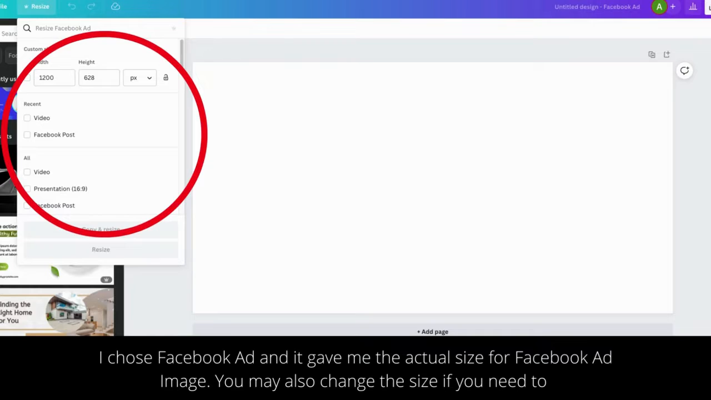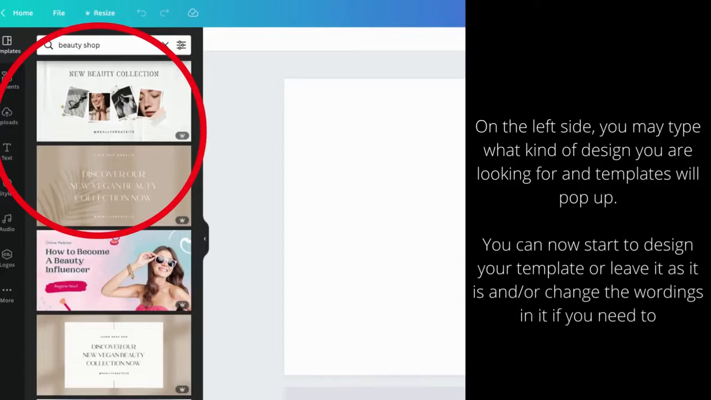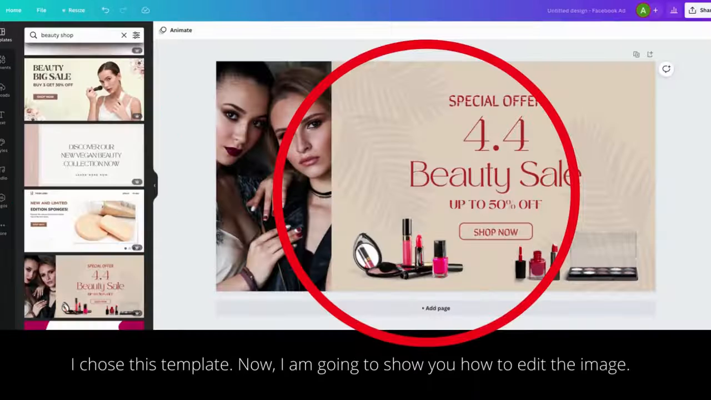I chose Facebook ad and it gave me the actual size for Facebook ad image. You may also change the size if you need to. On the left side, you may type what kind of design you're looking for and templates will pop up. You can now start to design your template or leave it as it is, or change the wordings in it if you need to. I chose this template. Now I'm going to show you how to edit the image.